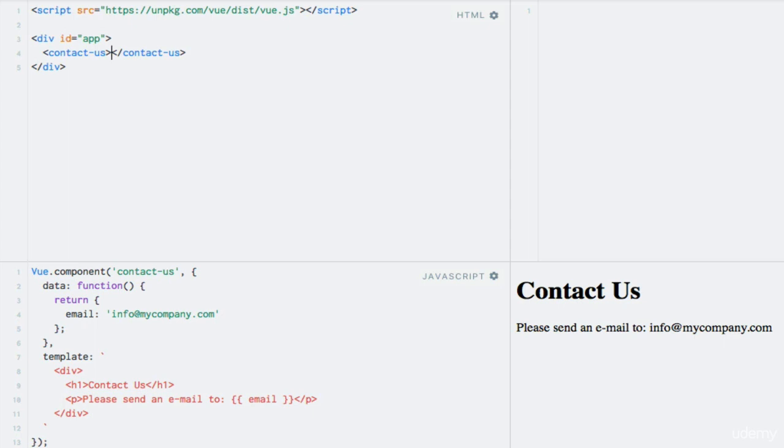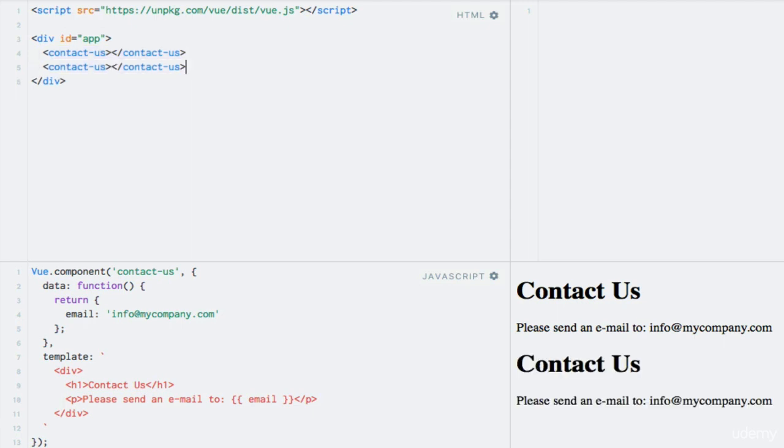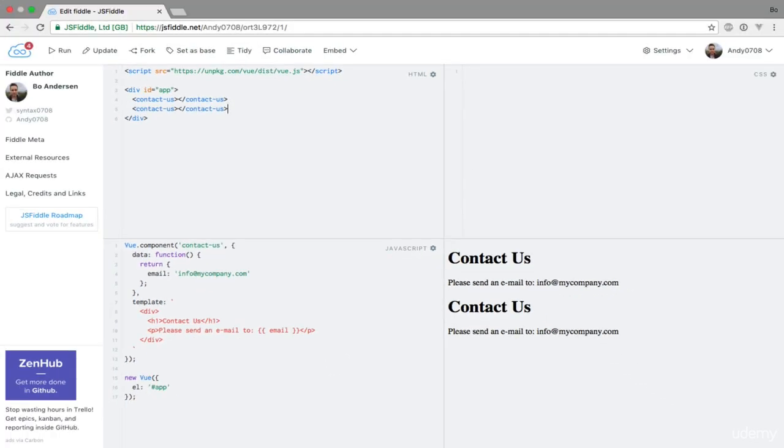The cool thing is that we can now use this component as many times as we want. So let's just try to add it to the template one more time. Like this, and I'll refresh the code. And now we'll see the component being rendered twice. And these two component instances are actually self-contained. So if we change the data property in one of them, it won't affect the other one. And with that, we have successfully created our first Vue component.